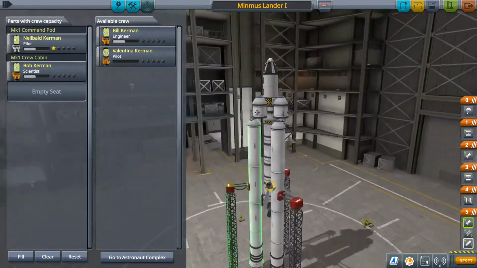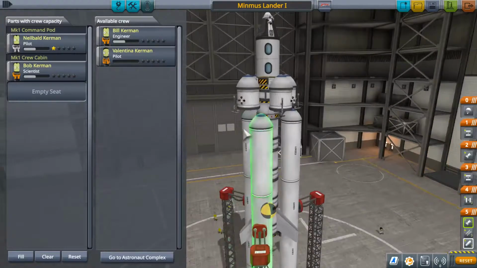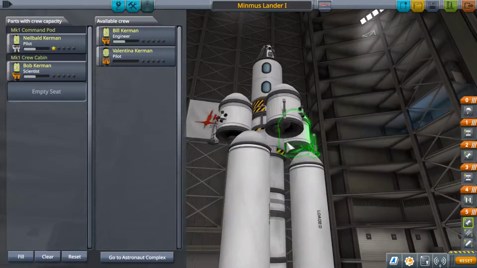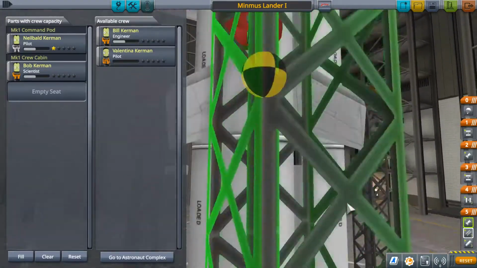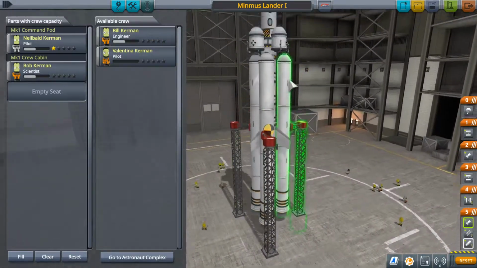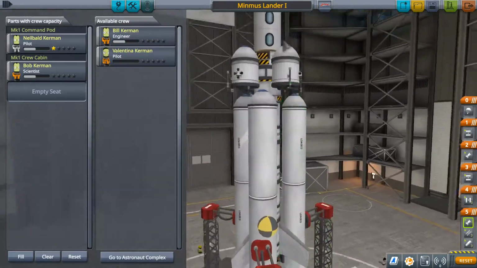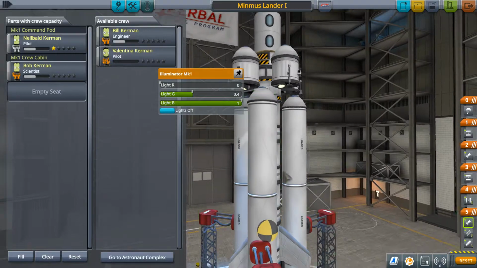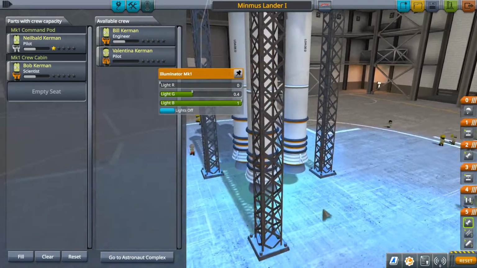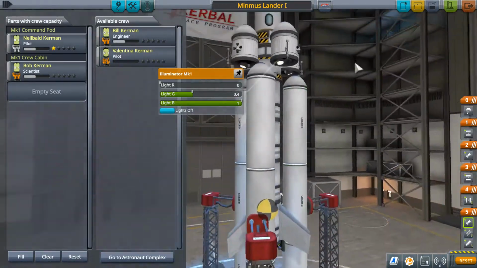Did I remember to put lights on this? Oh yeah, I put them under the fuel tanks. How cool is that? What does it look like with the lights on? And I made them blue. We didn't like the green last time. Yeah, so this is pretty cool.